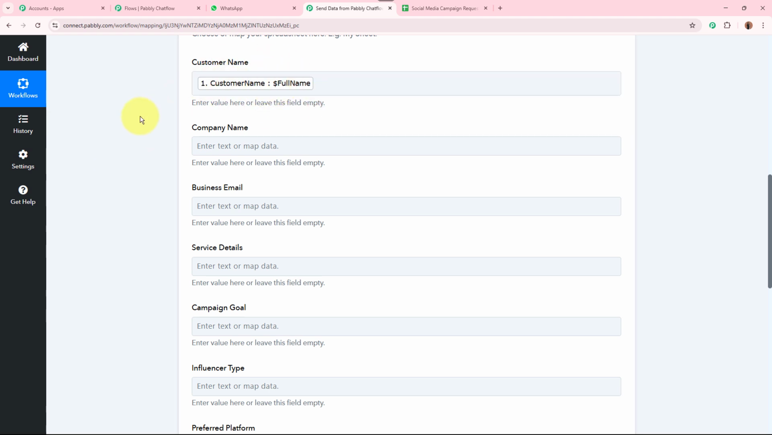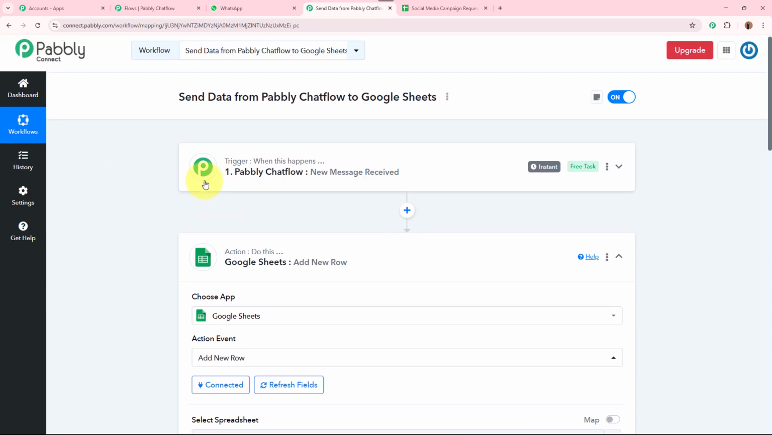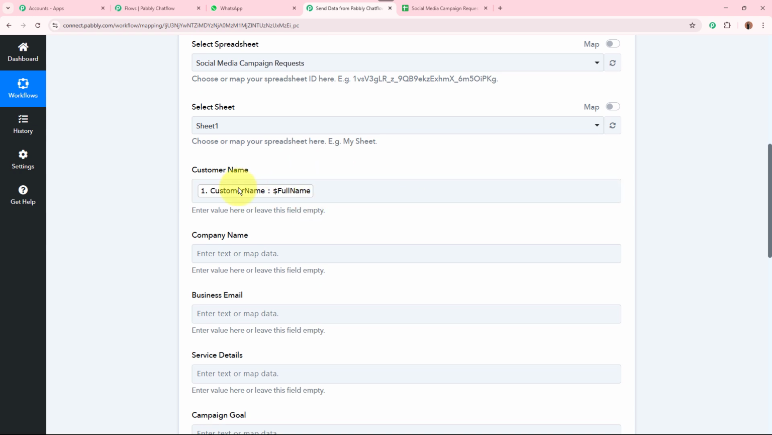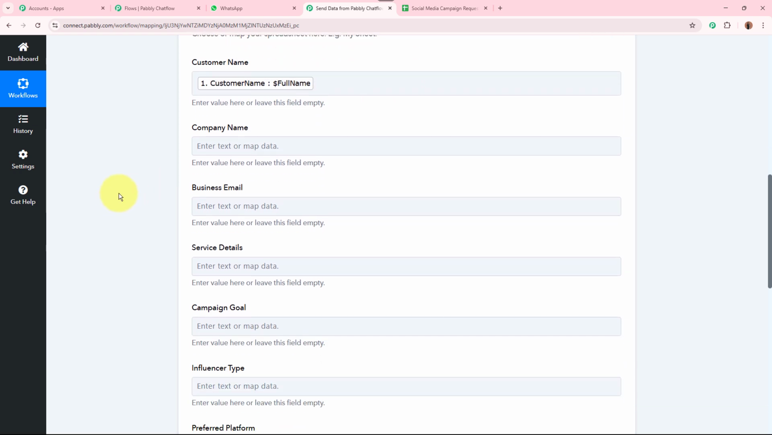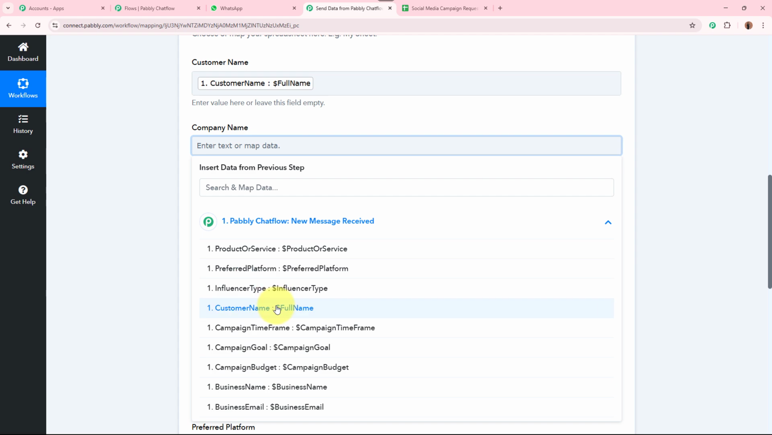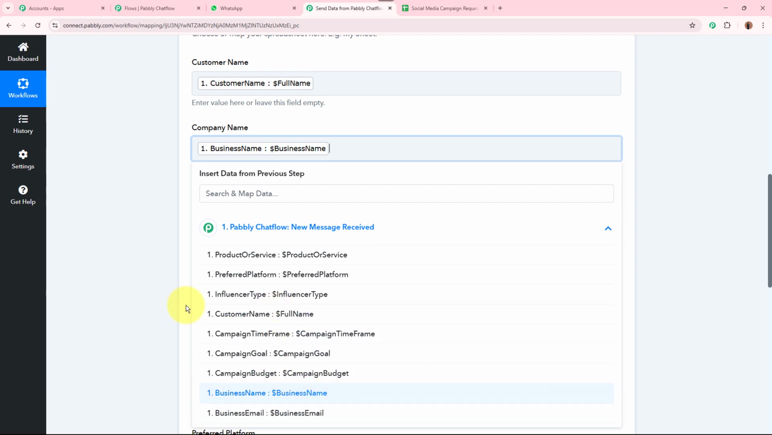As now I've selected the data of the customer's name from my previous response, this data right here is mapped. And as I've mapped this data, the data has now become dynamic. That means now whenever a new response is captured in our previous step, automatically the new data is going to be updated in place of this mapped data. In a similar manner, I'm going to map all the other details right over here.